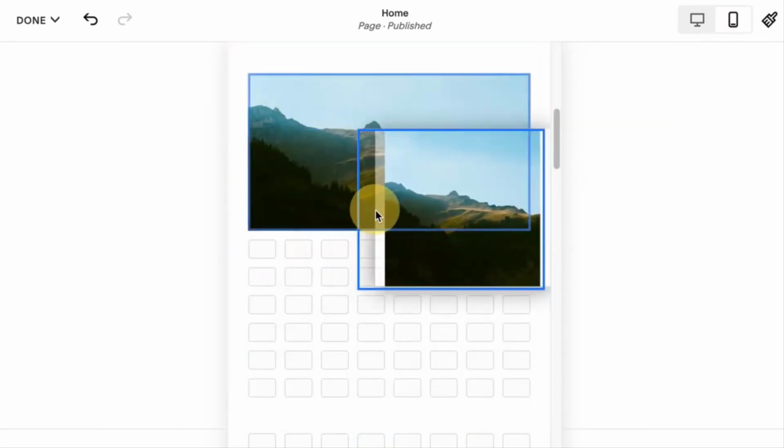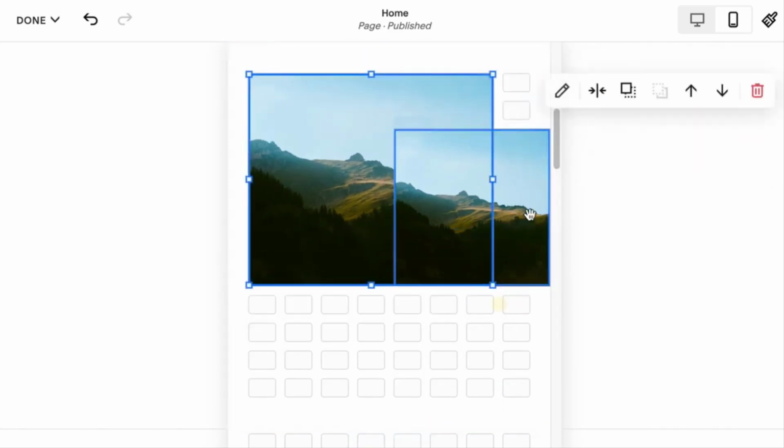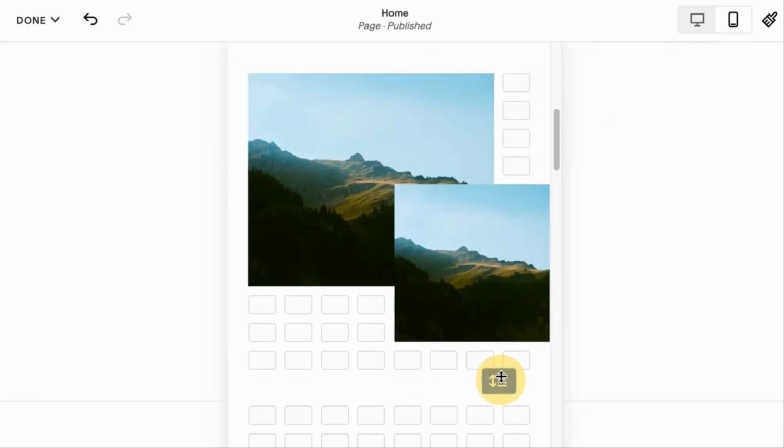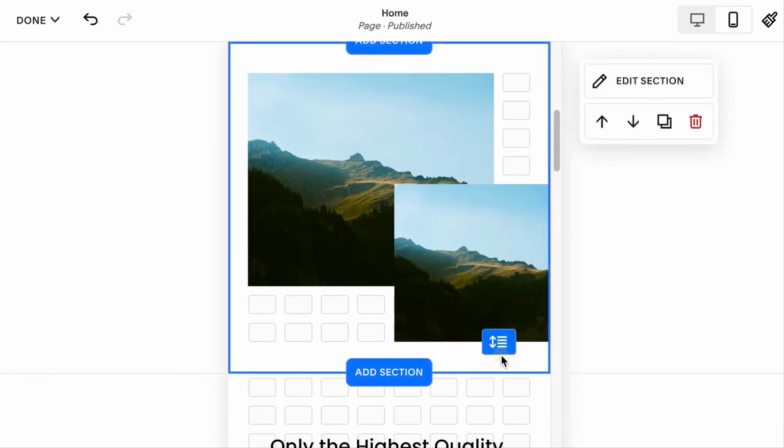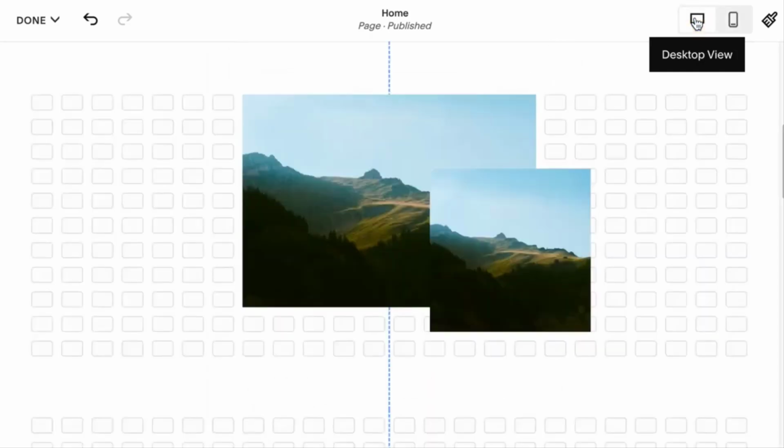So here I might want to move this over. I might choose to make this bigger. Click and pull this up so we don't need those extra rows. And the great thing about having the option to adjust it on a mobile device is the desktop version isn't affected. So this looks a little bit different from desktop. If we click on desktop, it's exactly as we left it.